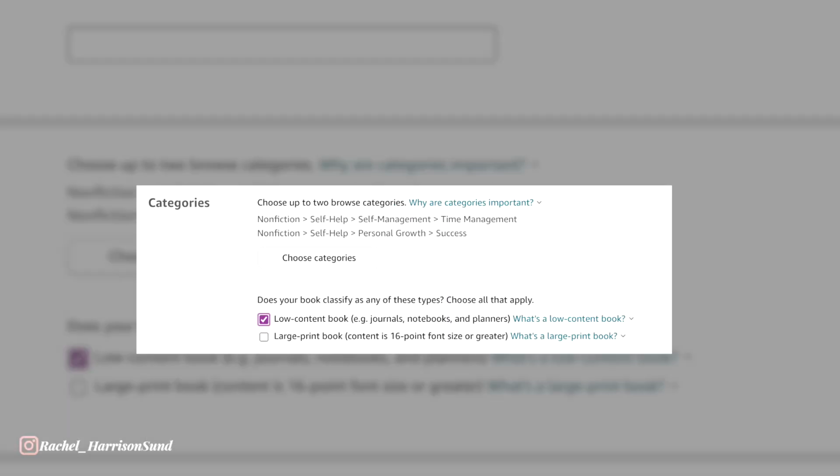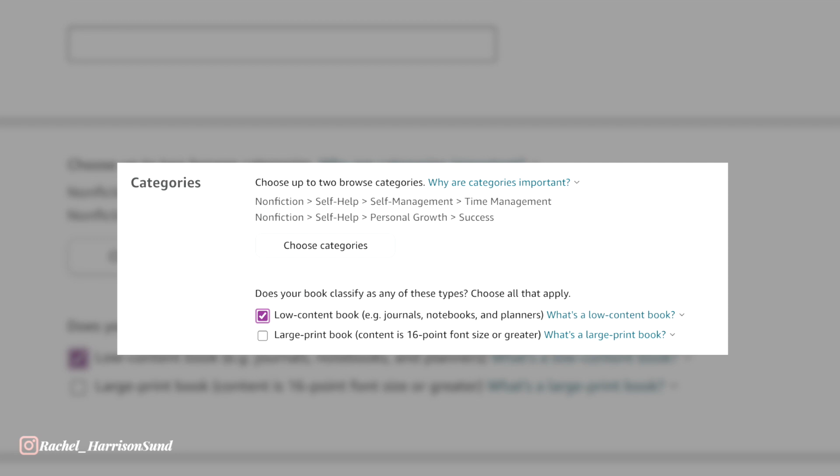So what's this big change that's going to affect how you publish low content books on KDP? Well, KDP has finally recognized low content books as its own thing on Amazon, and you're now going to have to identify them as such the next time that you publish one. And the way you do this when uploading your next low content book is by checking a little box right after you've chosen your BISAC categories. That is simple enough, but there are a few additional things that we should probably talk about.